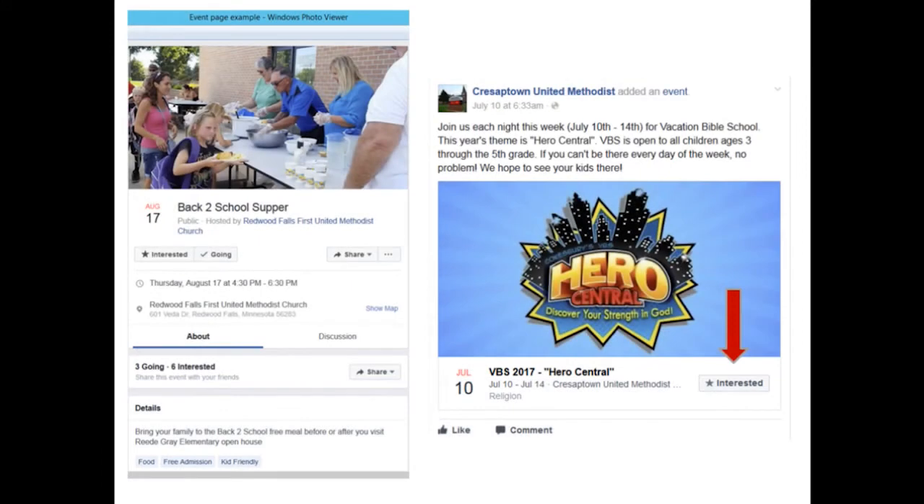On the left, on your screen, you'll be able to see what an event page actually looks like. It gives you a little bit of information about the back to school supper and the date. Also of note, if you go down just under halfway on that post, you'll see something about how many people are going and how many people are interested. This is really good. If you can get enough people interested, it gains momentum and it makes your event look good.